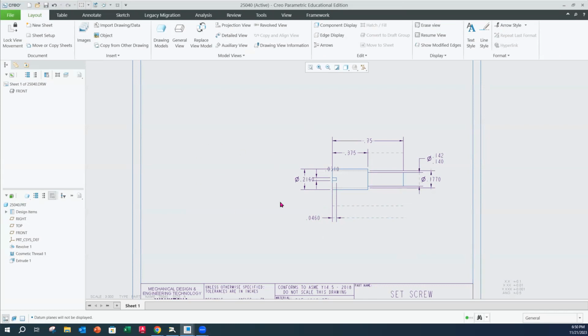Now I'm going to add a left side view instead. On my layout ribbon here, I'm just going to click on projected view, and it's going to notice there's only that one other view. And I am just going to place it right about there. I'm going to left click right about there. Okay. And then I'm going to unselect.